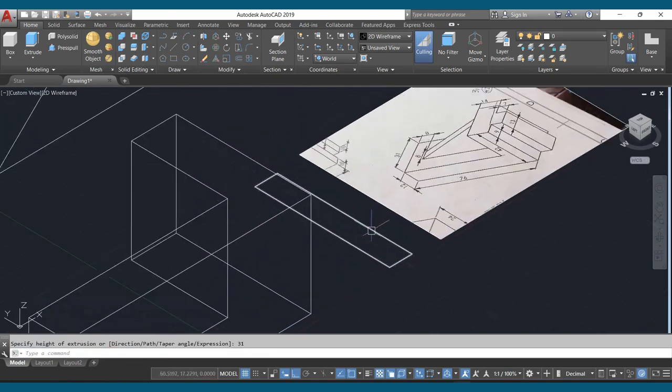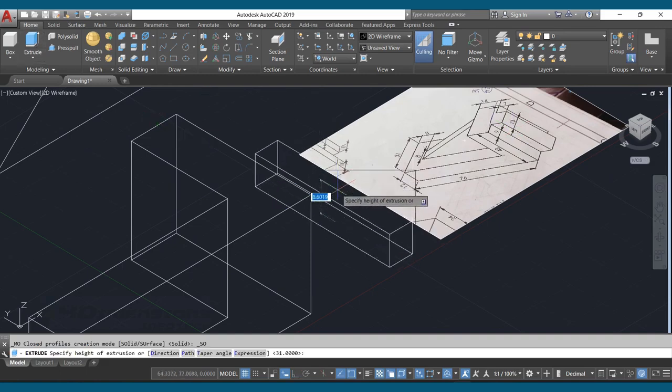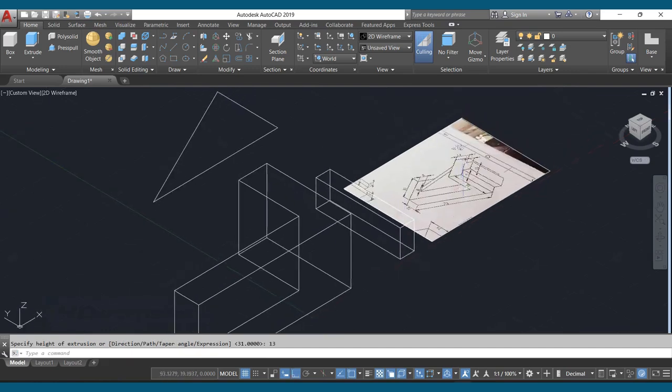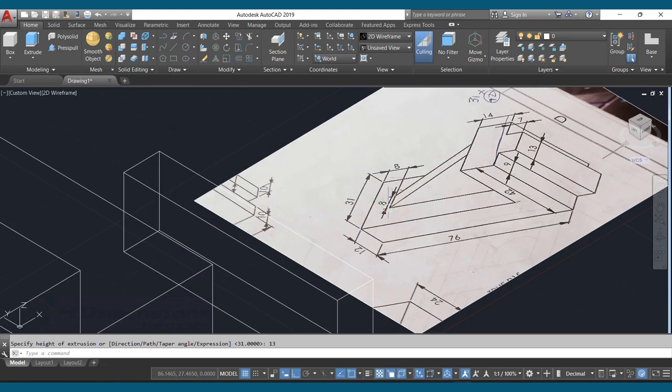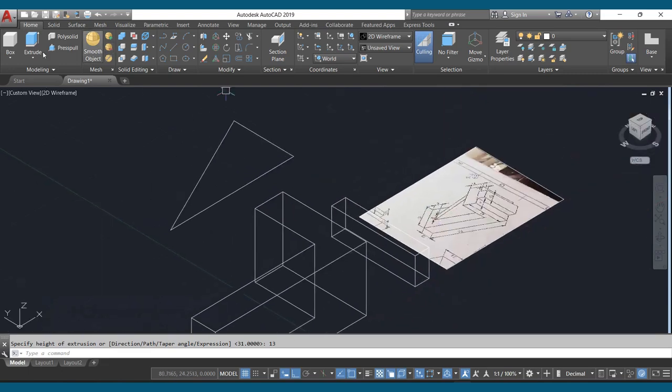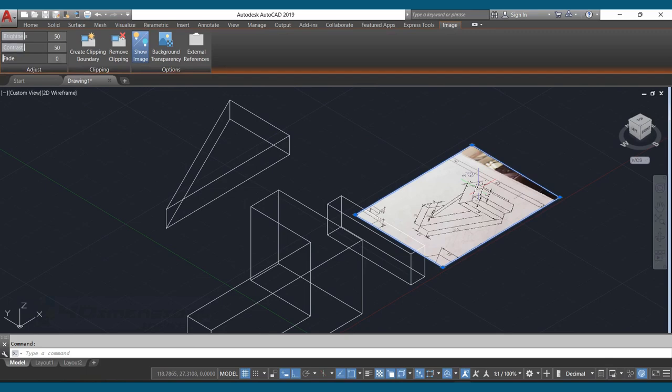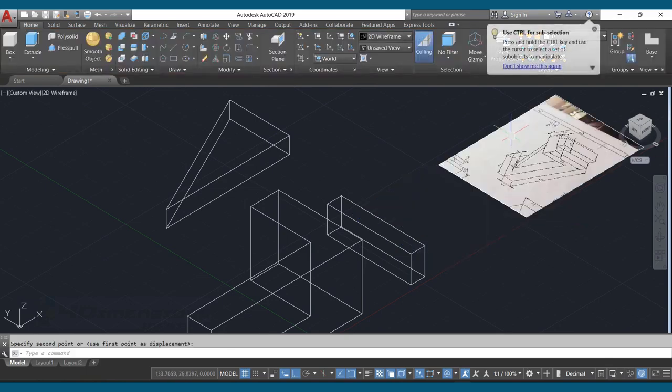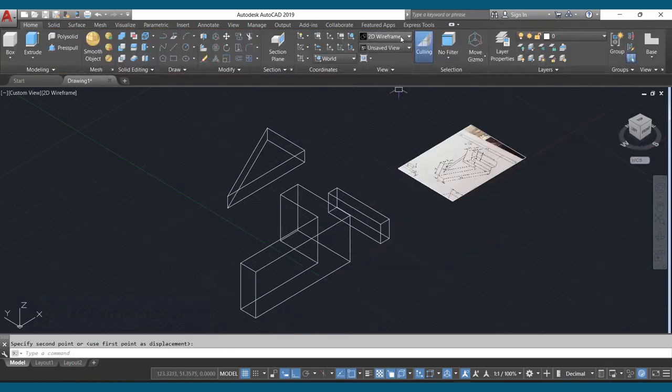Next extrude here. This backside feature that was of 7 by 42, we are going to extrude it by 13 mm. Extrude, say this distance as 13, and this triangular rib we are going to extrude by 8 mm. One more extrude, select the triangle, say enter, say 8 mm as the distance for extrude. We'll move this image a little bit further to the side. We'll change the view style now.